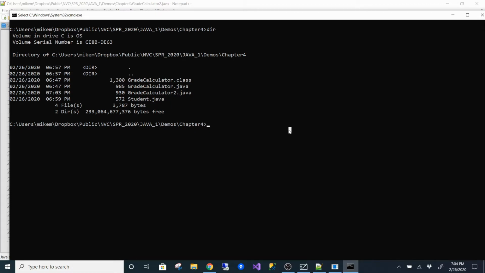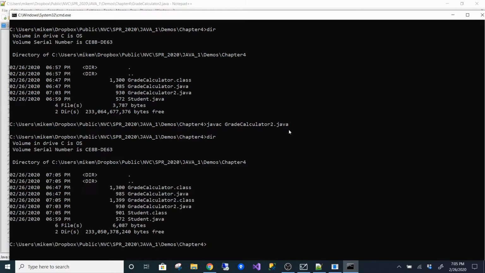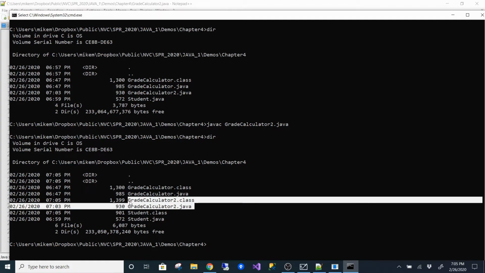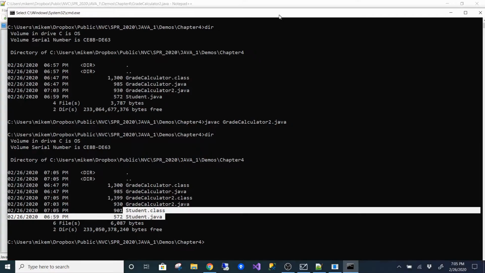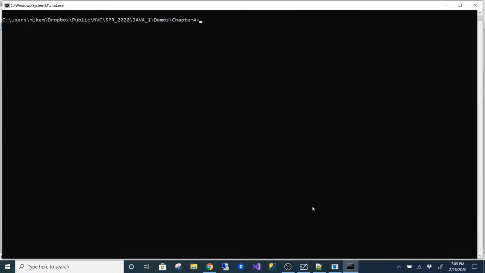Okay? So I'm going to hop over here and compile GradeCalculator2. It compiled. I'm going to type the command dir so we can see what files are generated. So here's my GradeCalculator2.java, and just above it is my GradeCalculator2.class. Here is my Student.java, and just above it is my Student.class. So because I use the Student class in GradeCalculator2, the Student class also got compiled when I compiled GradeCalculator2. Okay, let me clear my screen, and then I'm going to run GradeCalculator2.